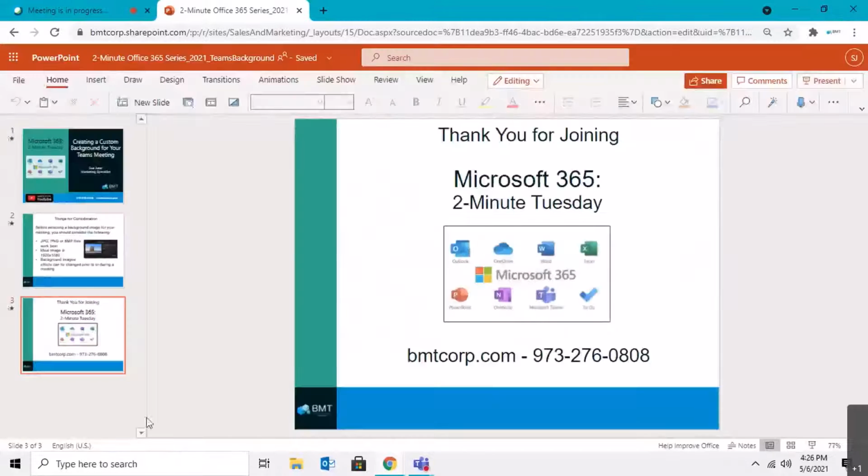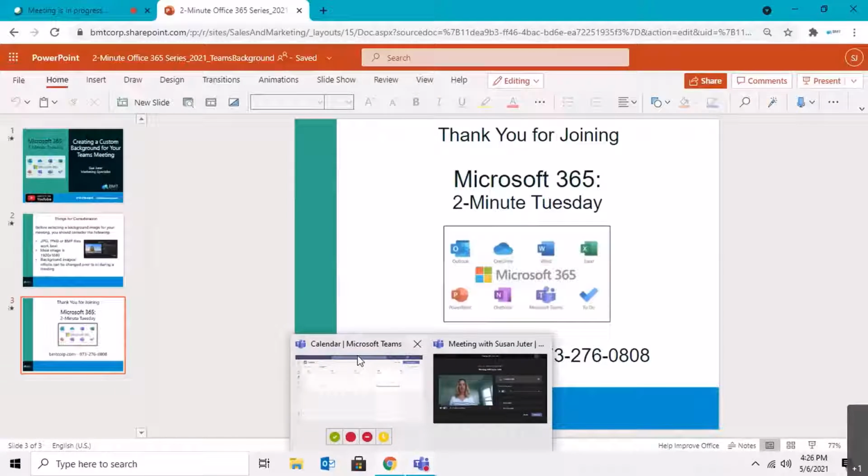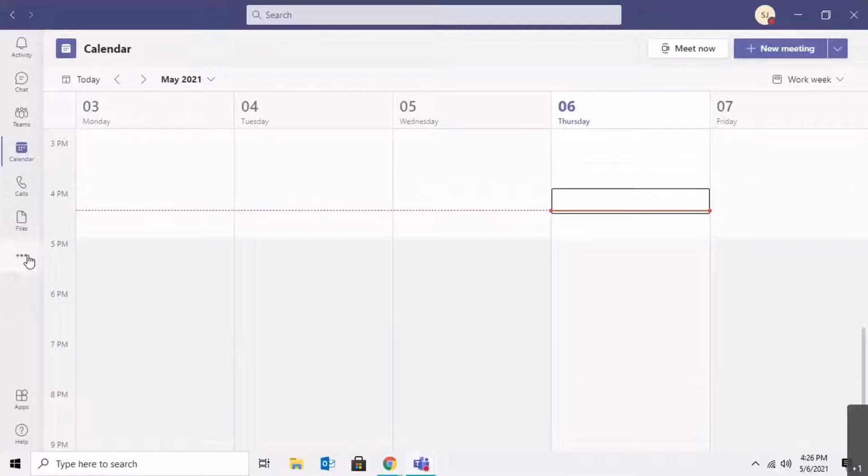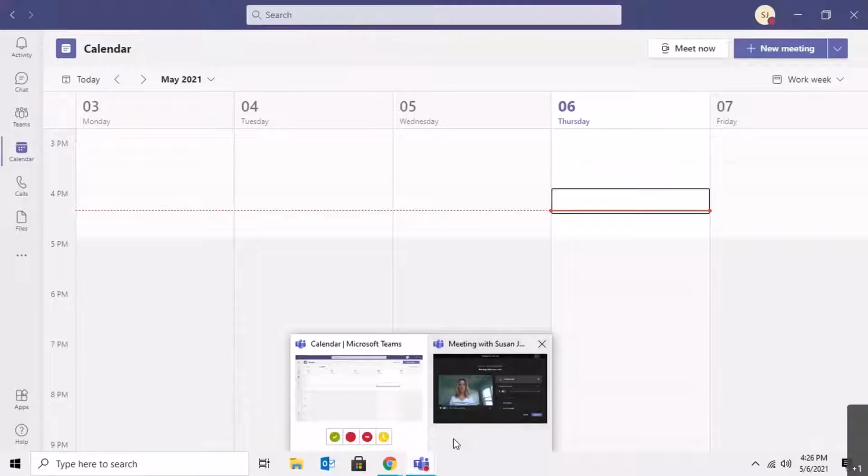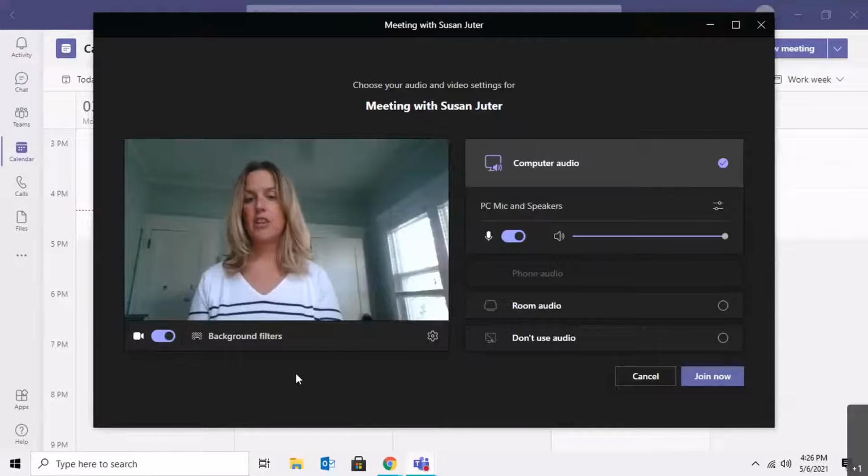Let's head over to Microsoft Teams now. Once in Teams, you're going to head to the calendar section and you're going to go up and click the Meet Now icon. As soon as you click this, automatically your camera should be turned on and this should pre-populate. As you can see here, I'm in my office.